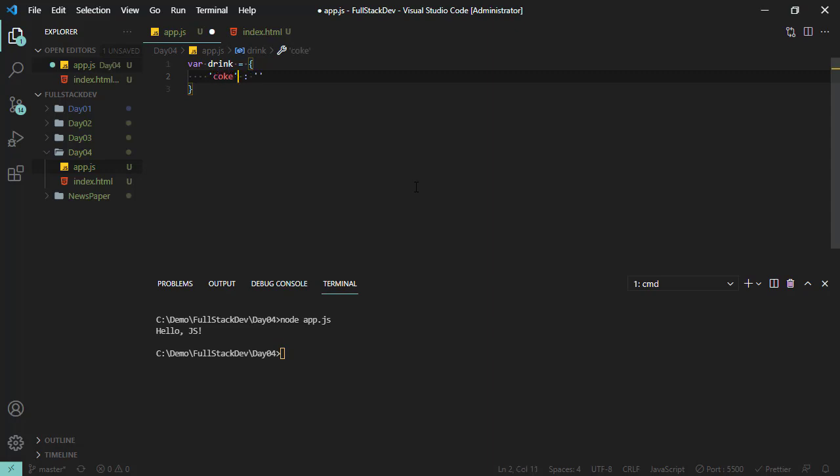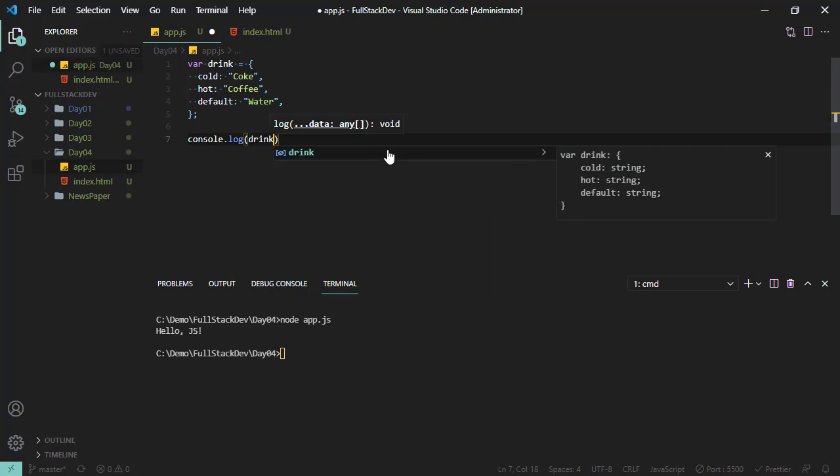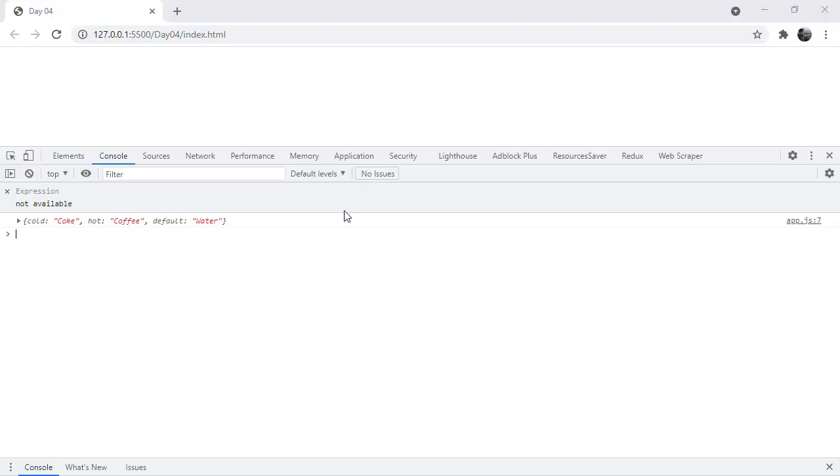So if I say Coke, I can get Coke. Let me change this to cold. I'm going to get Coke, and if I want something hot, I'm going to say coffee. And for default, I would want to say water. Now, let's go ahead and print this on the console. The output is not going to be very different. When I do that, it is printing this particular output for me. It is the same key value pair that we entered.